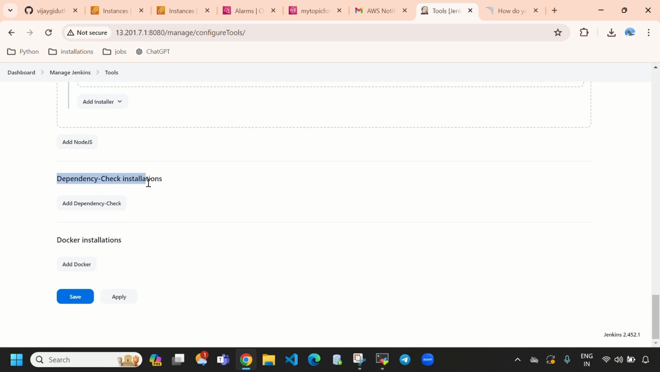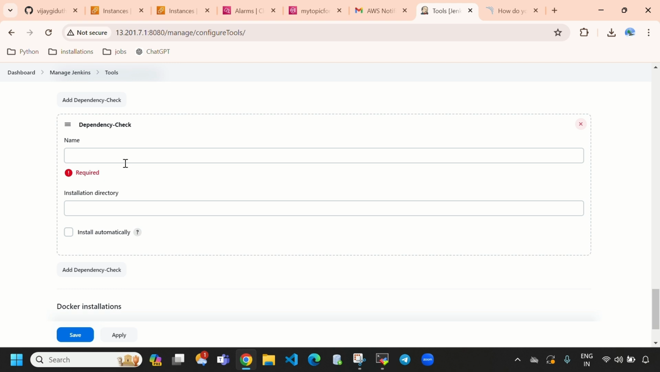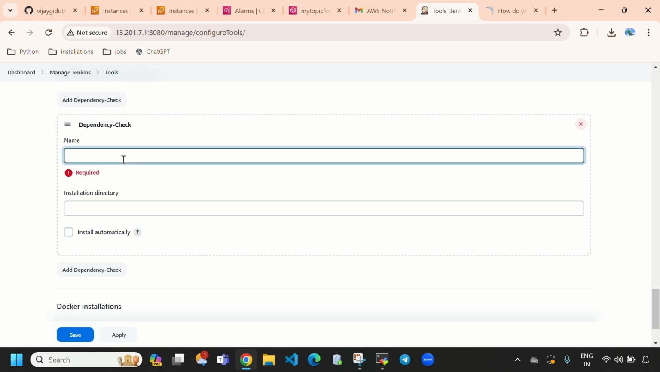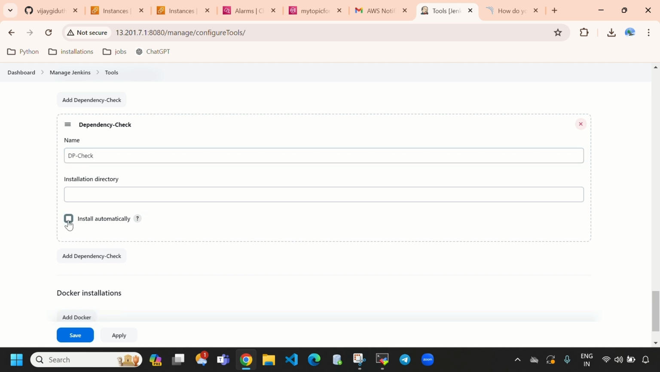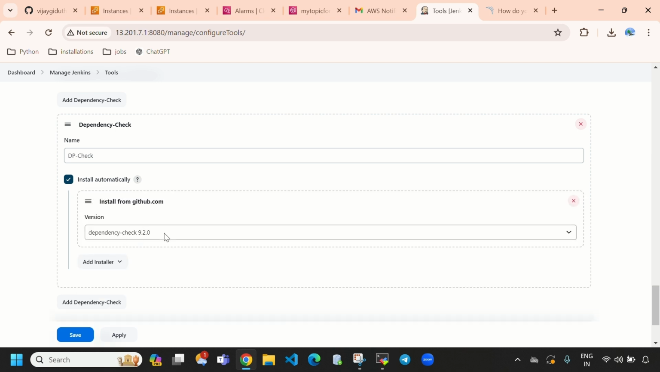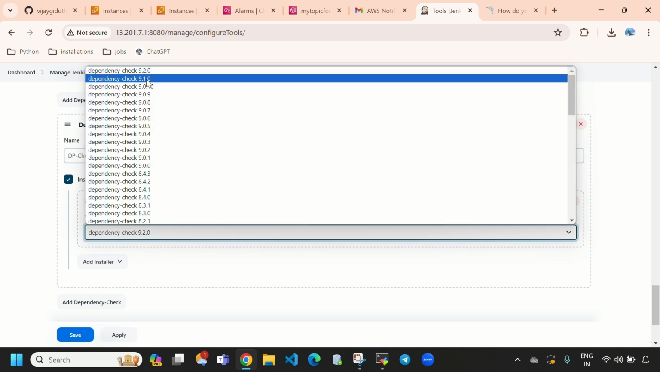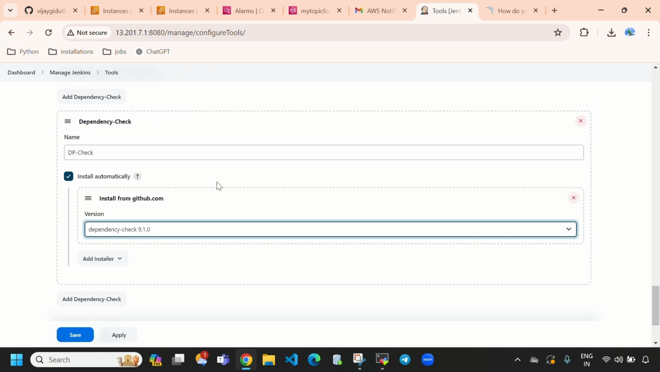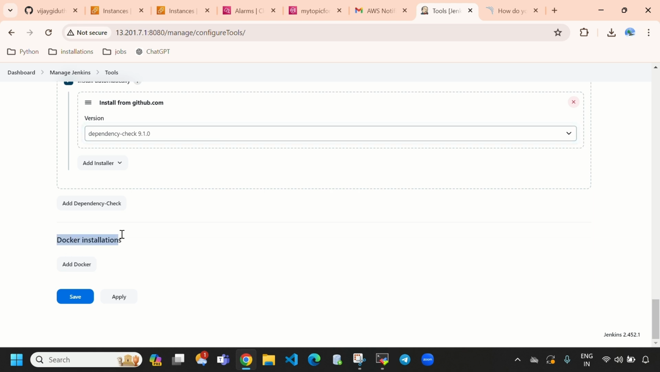So this is the OWASP Dependency-Check installation. So here you need to select add dependency check. So here we need to give the name like dp-check and here select install automatically, add installer, and here you need to select install from github.com. So here I'm going with dependency check 9.1.0 and at last we need to give Docker installation.